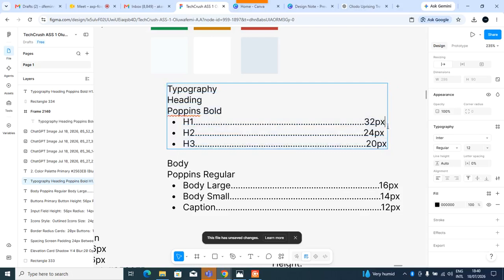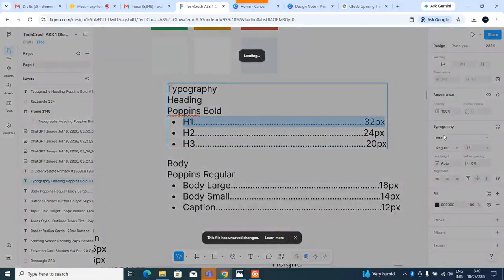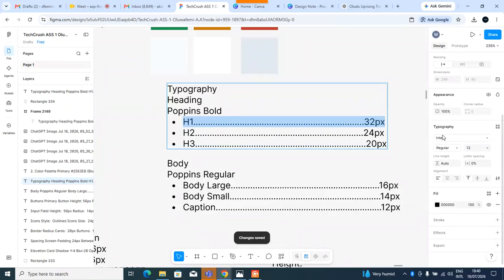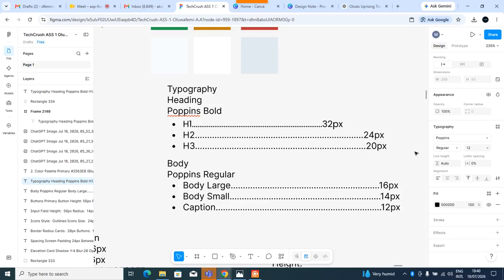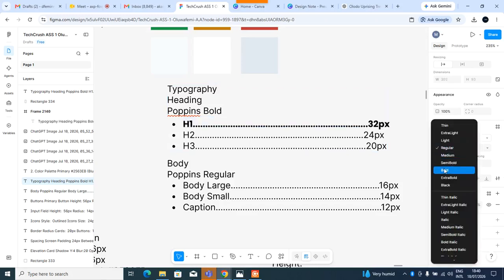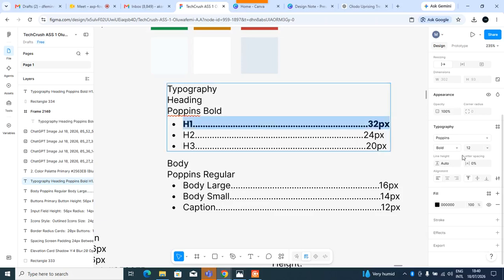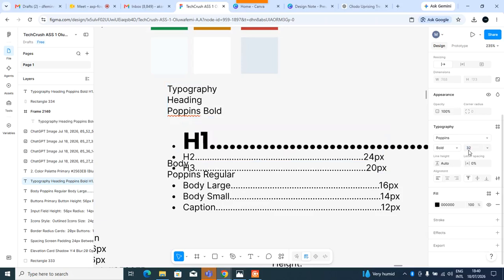So we want to highlight this because this is our header one, and we are on typography. Okay, we are on typo. We want to change it from Inter to Poppins. Let's say Poppins, and we are using Poppins bold. We first change the name of the typo to Poppins, and we want to change the weight of our text. I click on this and I click on bold. Okay, 32 bold. So 32 bold.